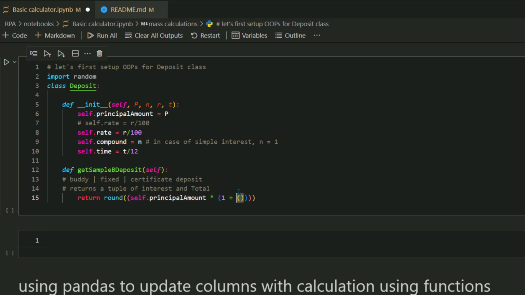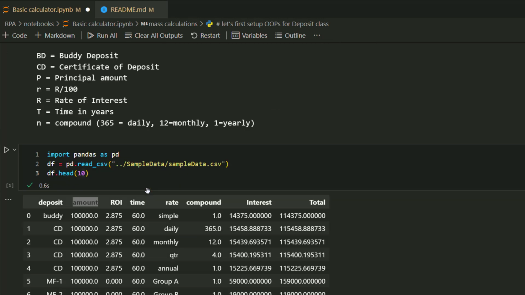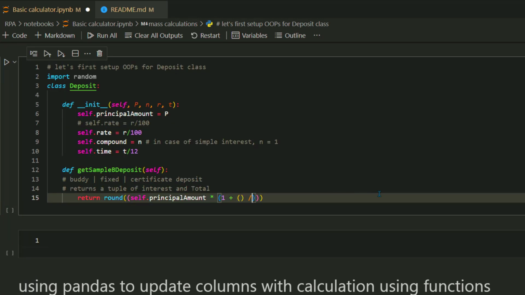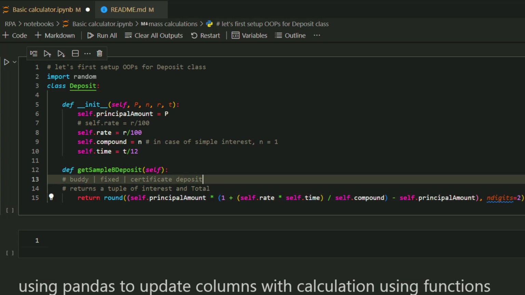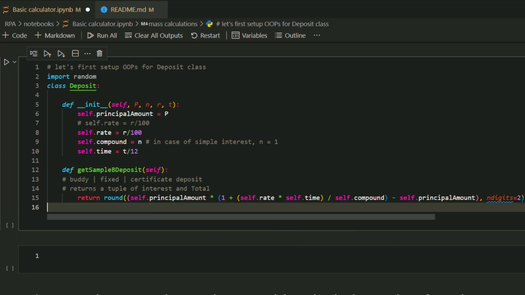So all we are going to do is code that formula we just saw. P times (1 plus R times T divided by N). So self.principal_amount multiplied by, inside the bracket, 1 plus self.rate times self.time divided by self.compound, minus self.principal_amount. Because we are returning two different things, interest and the total. You can always return one thing depending on your requirement. All right, and we are going to round it up and limit the decimals to the last 2 places. So this looks pretty good.